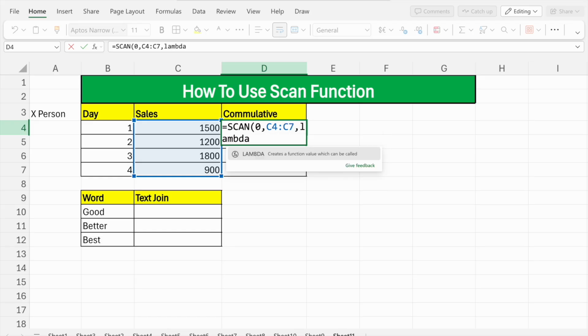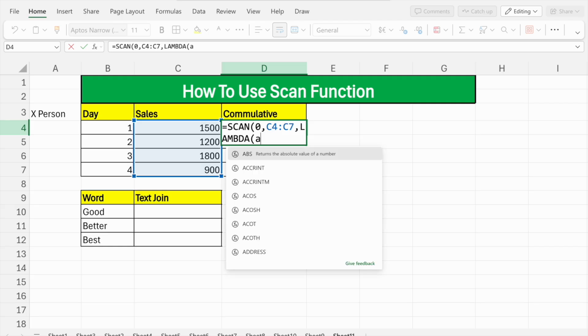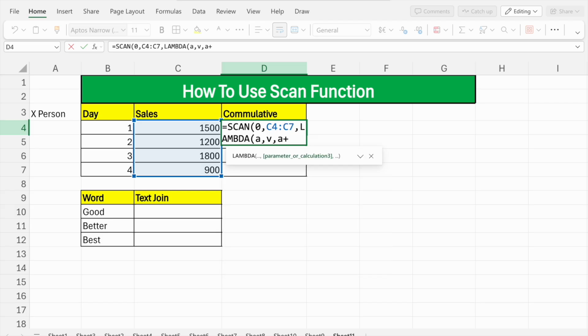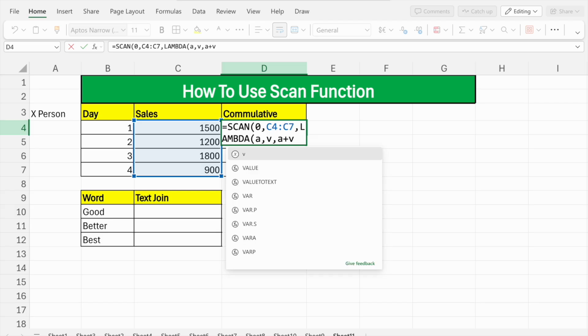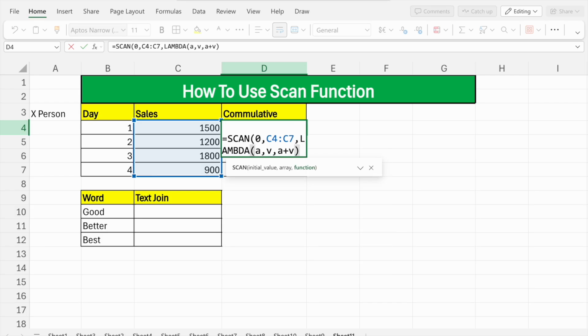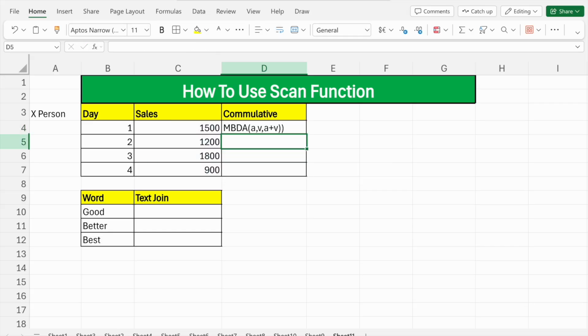LAMBDA. Then it will ask for the parameters or calculation. So you just type a, comma, v, comma, a plus v. Just type this and close the bracket, close the bracket again, and press Enter.